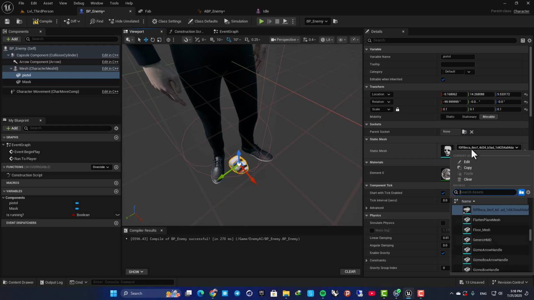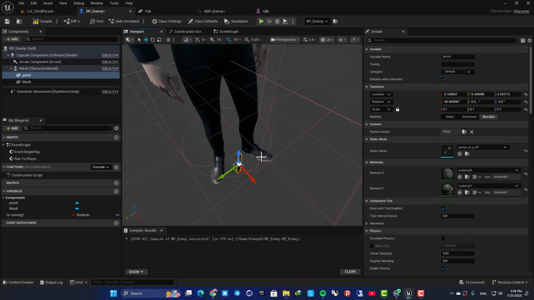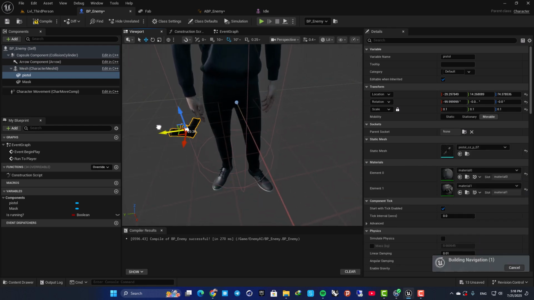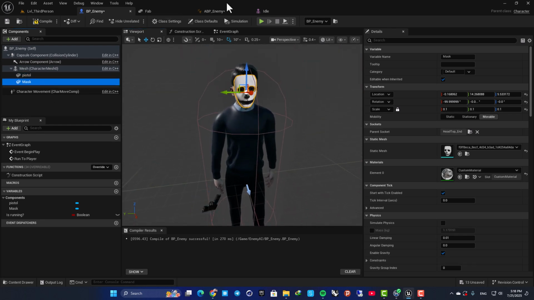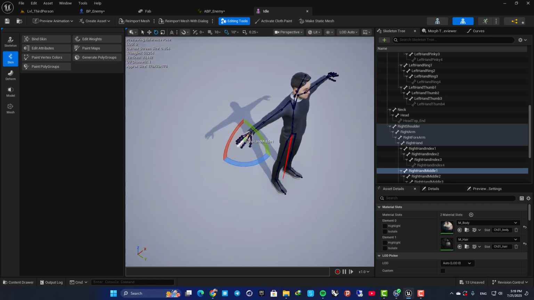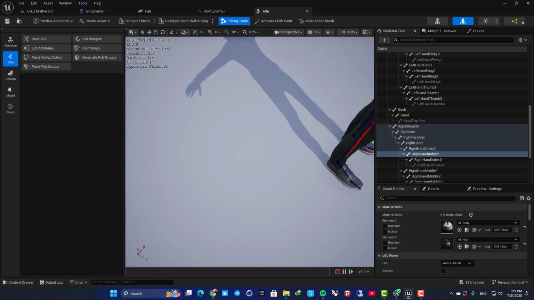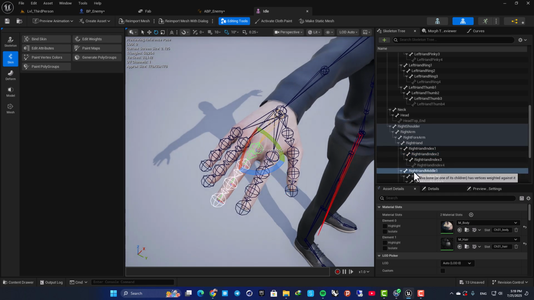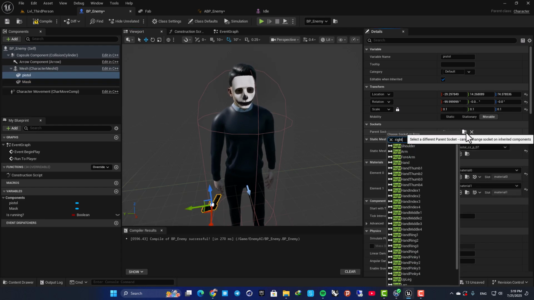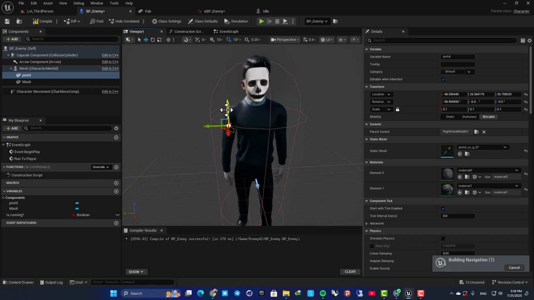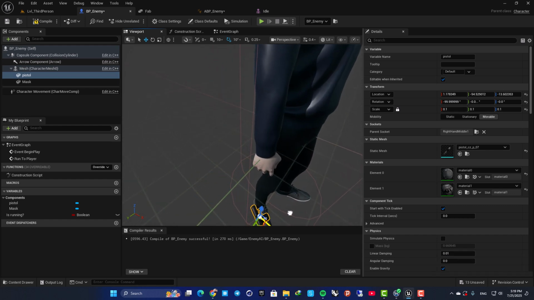Let's also change the mesh to our pistol, and now we need to change the parent as well. So for this, the parent is top head, and for this we can go with one of these bones here. So let's go with this one, for example. It's right hand middle one. So the parent for this should be right hand middle one. And now let's adjust the position real quick.